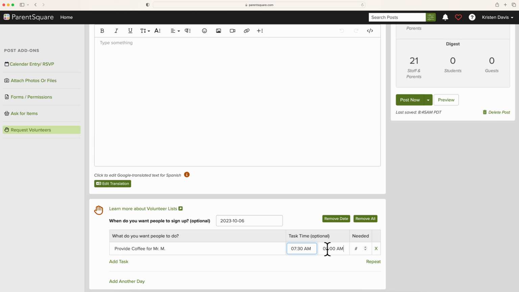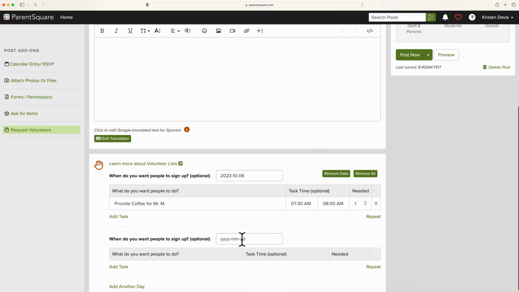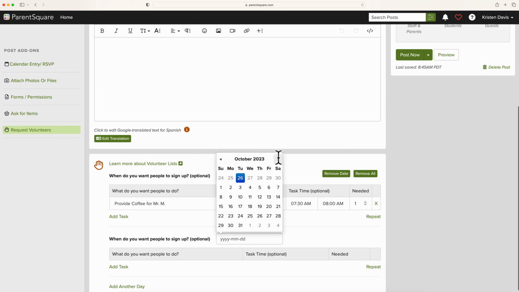I'm also going to put the times in. Same reason. Then nobody has to think about it. What time again do I need to do that, right? So 7:30, not 8:30, 8 o'clock. Okay. And then over here you say how many are needed? Just one. So that was for October 6th. Then you can add another day right at the bottom there. Add another day. I'm trying to remember when the next one is. I think they're the first Friday of every month.